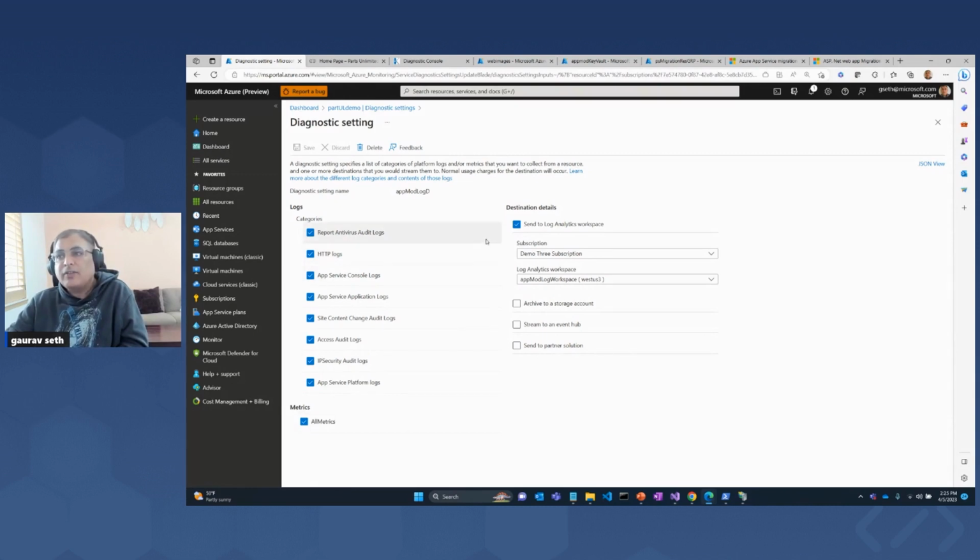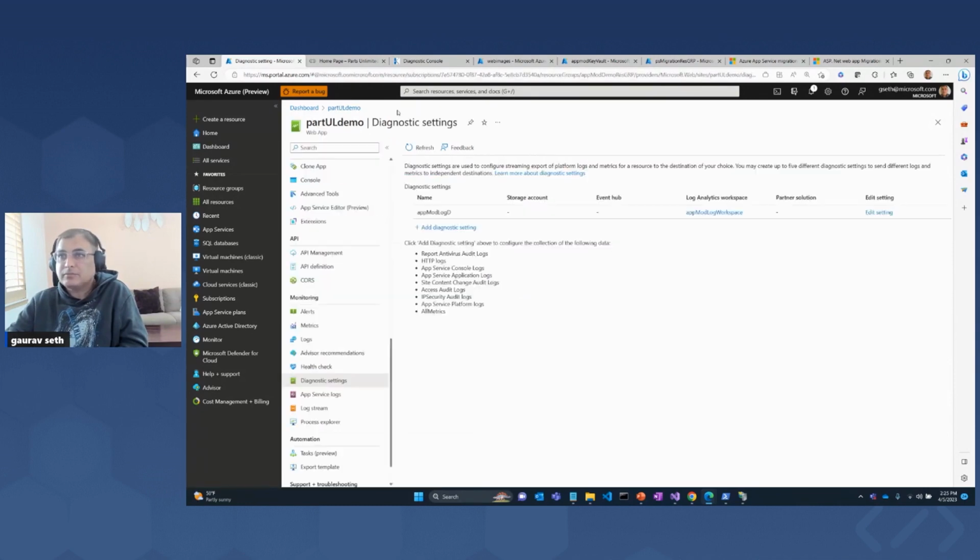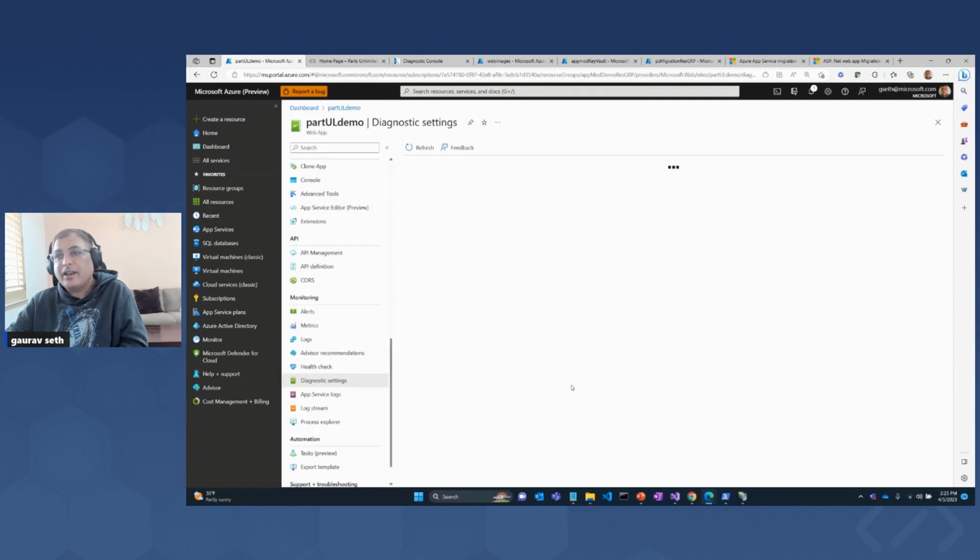Then you have the option to either send these logs to a Log Analytics workspace. I had a Log Analytics workspace created, so I configured that. Or you can archive these logs to a storage account, stream them to an event hub, or send them to a partner solution. It depends how you want to consume the logs generated by your web application, but we provide many different options to do that. Because I already created the diagnostic setting, I can go ahead and look at some of the logs generated by my web application.